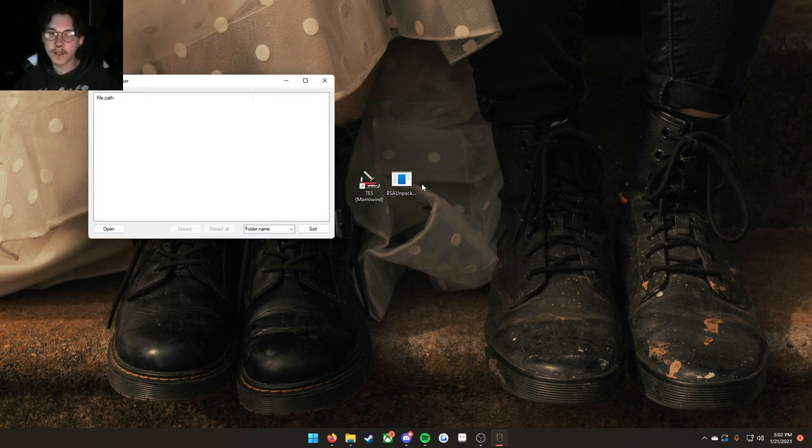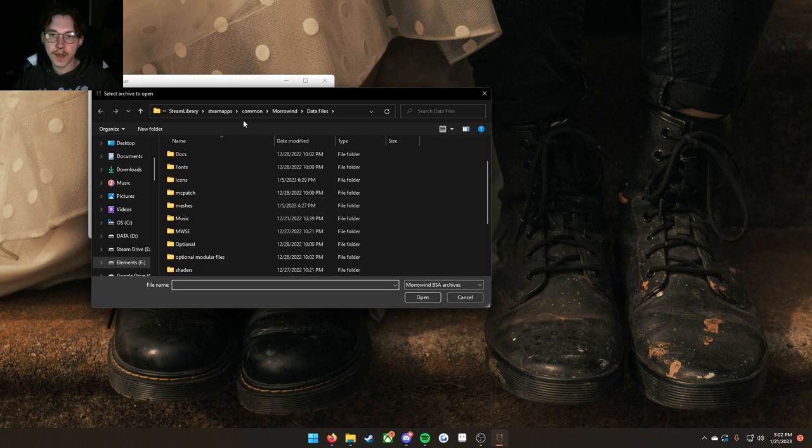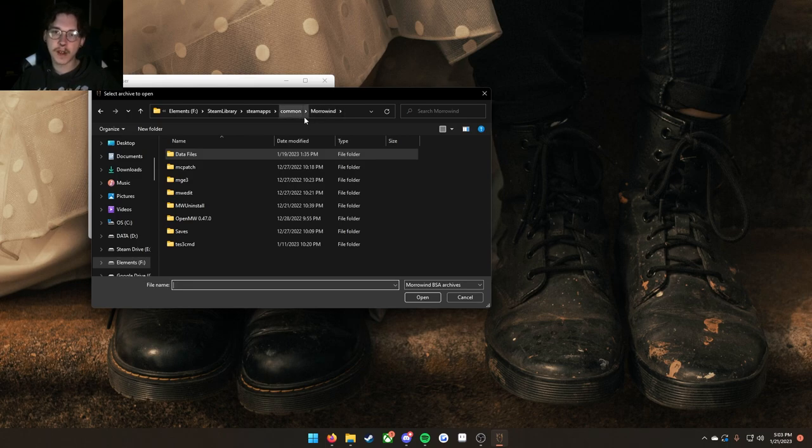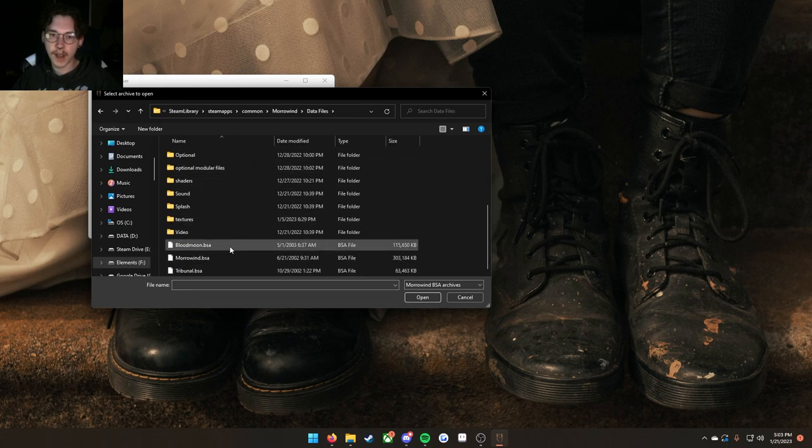Gonna go ahead, install and open up BSA Unpacker. You're going to click open, and then you're going to navigate to your Morrowind directory, wherever that is. If you have it through Steam, it's going to be in your Steam apps, common, Morrowind. Or if you have it downloaded somewhere else, just find the directory for it and open it on up. You're going to go to the Morrowind folder, then go to data files, and then in here you will find the Blood Moon BSA, Morrowind BSA, and the Tribunal BSA.